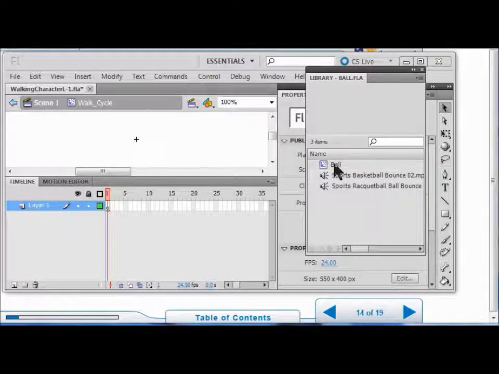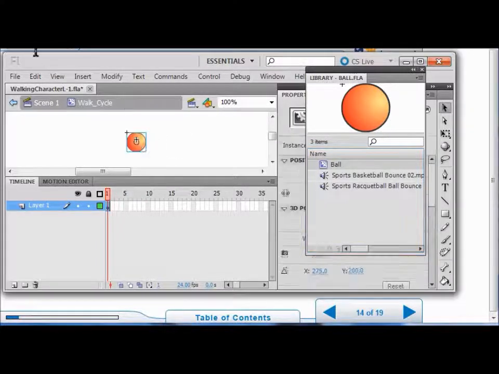Next thing I'm going to do is line up the ball symbol on the plus sign right here. So I just drag it and drop it. And I just close out my library because I don't need it anymore.